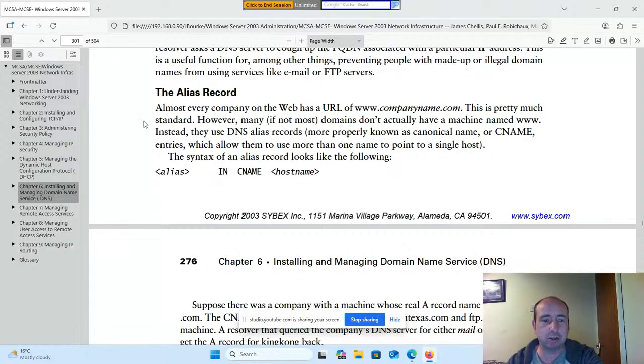The alias record. Almost every company on the web has a URL of www.companyname.com. This is pretty much standard. However, many, if not most, domains don't actually have a machine named www. Instead, they use DNS alias records, more properly known as canonical name or CNAME entries, which allow them to use more than one name to point to a single host. The syntax of an alias record looks like the following: alias, IN, CNAME, hostname.